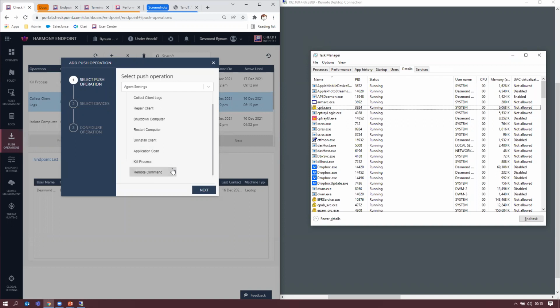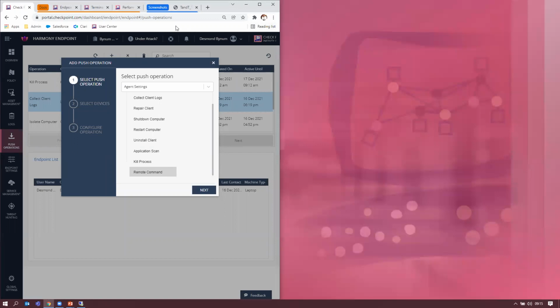And next would be the remote command process. This feature is similar to the RDP session that I'm using here to remote into this local machine I have here.